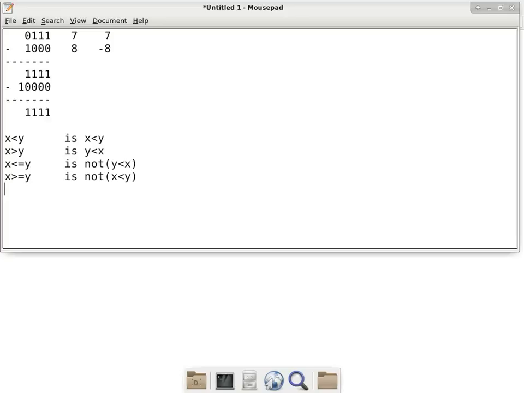Okay, now we move on to the seemingly more tricky ones, which is, what about x equals y? What do you think? X is not less than y, and it is not the case that y is less than x.